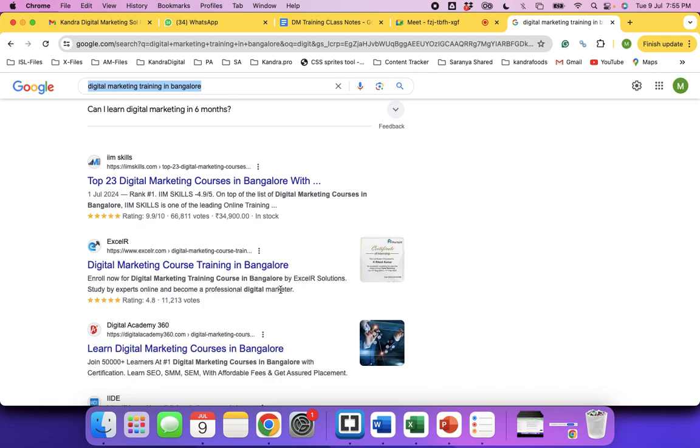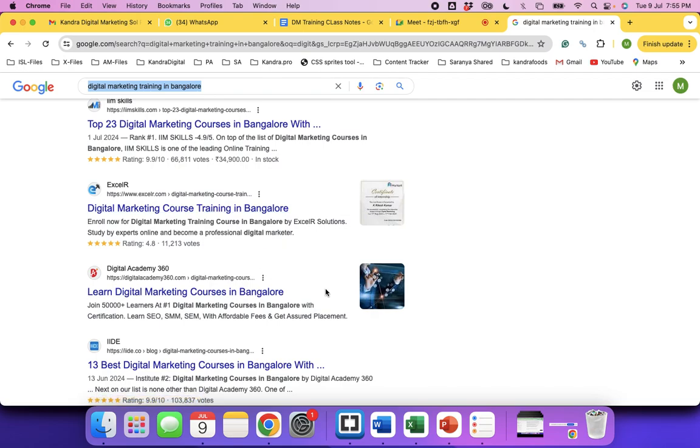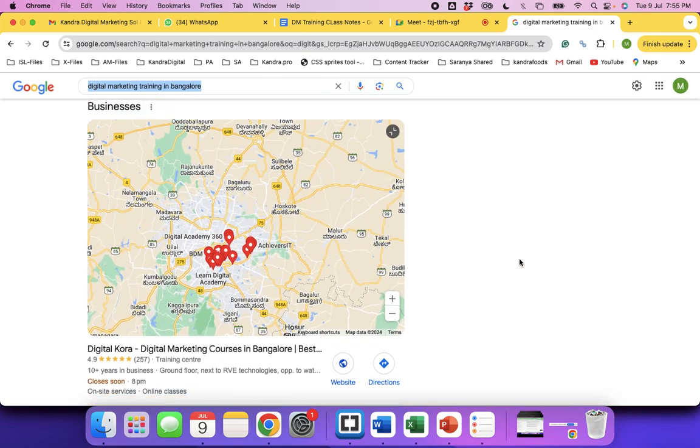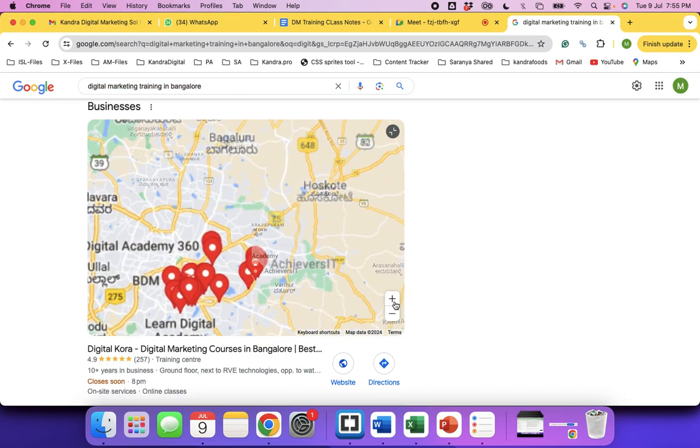Correct? If they are searching for Chennai, Chennai should be visible. So if the user sees what they are looking for, the chances of people clicking on it will be very high.